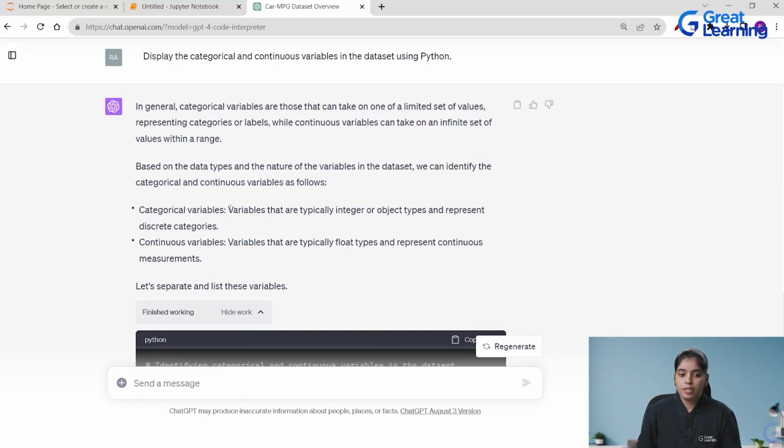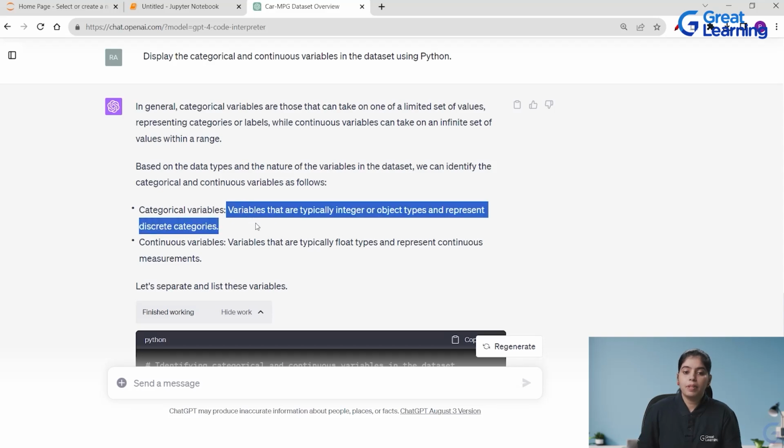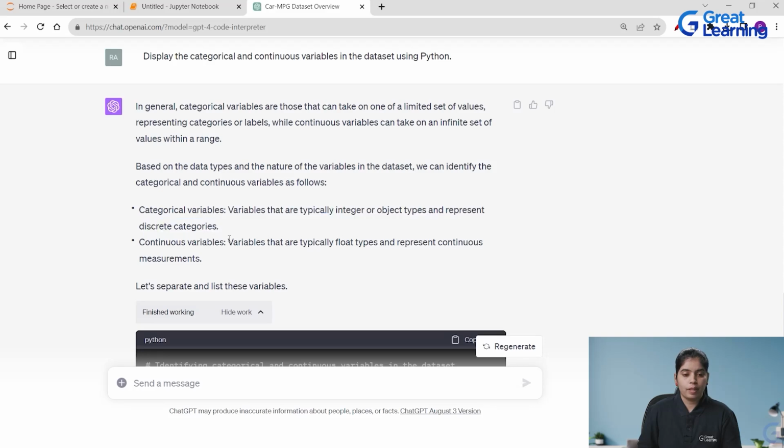So categorical variables are basically what? Variables that are typically integer or object type and represent discrete categories. And continuous is basically what? Which are typically float type and represent continuous measurement.